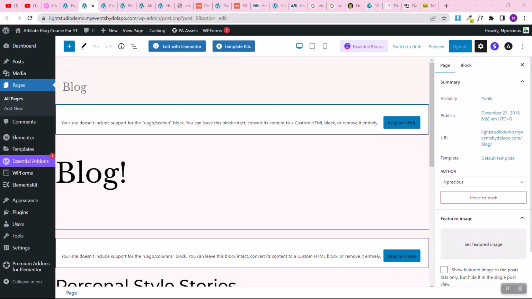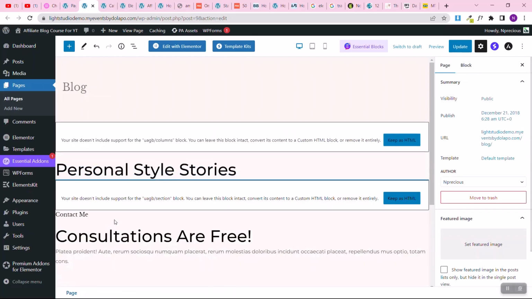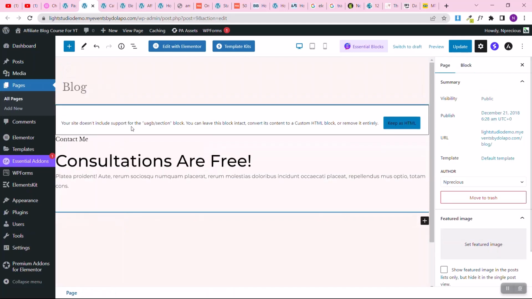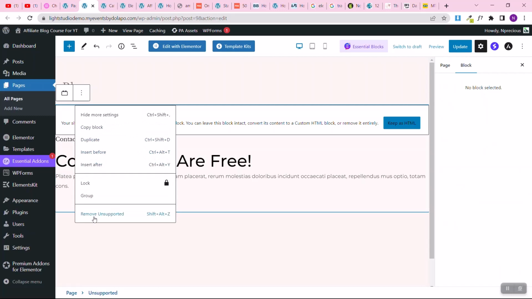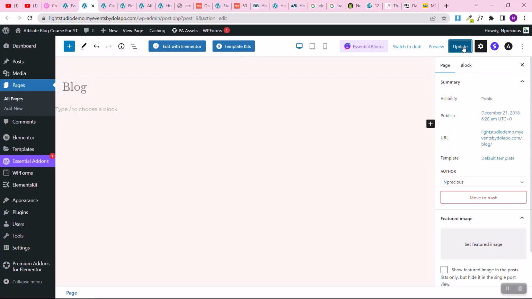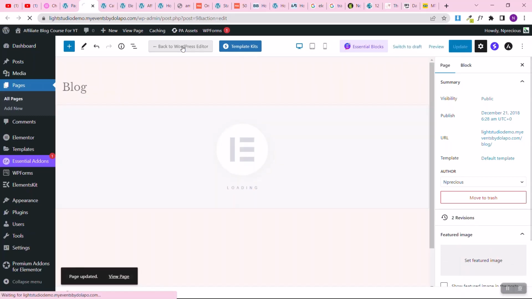Once the page opens, what we want to do here is delete every single thing here. We don't even need them. So I remove this, then click on this to remove it. I'll just take my time to remove all this. Once we have it like this, click on update here. Now once you click on update, click on Edit with Elementor so that we can start editing this page with the Elementor page builder plugin.